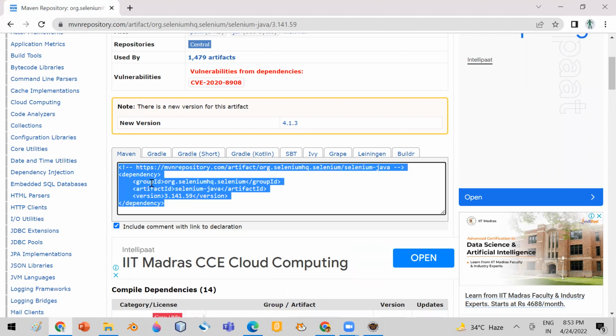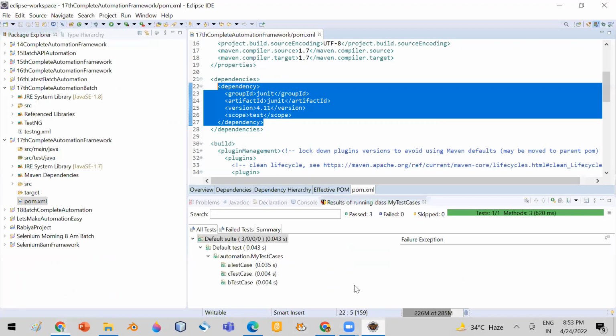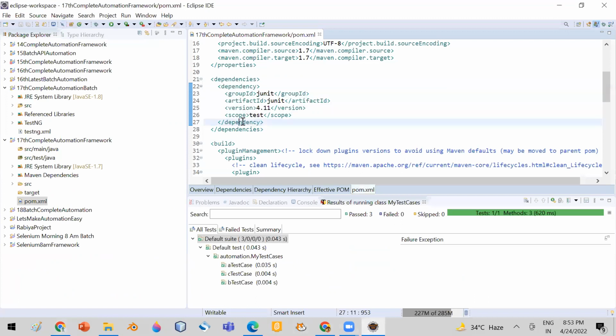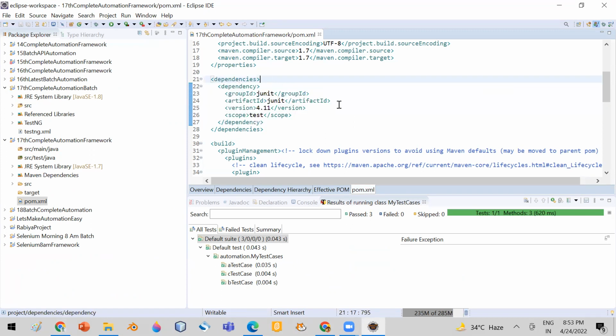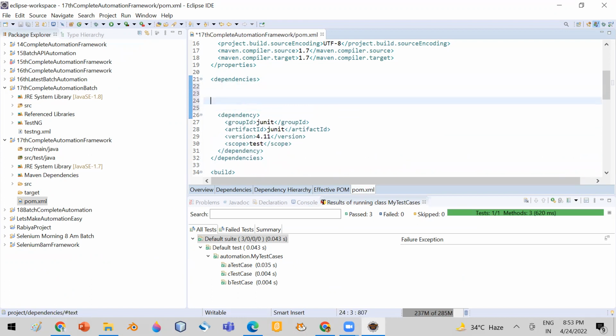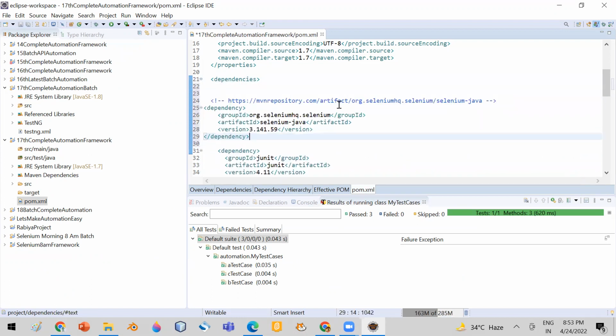Only copy this tag. Go to your pom.xml file and under your dependencies, this is the dependencies tag. Under dependencies, you are able to see a tag is there by default. You have to add your tag here. Now when I save it, you will see at the left side.